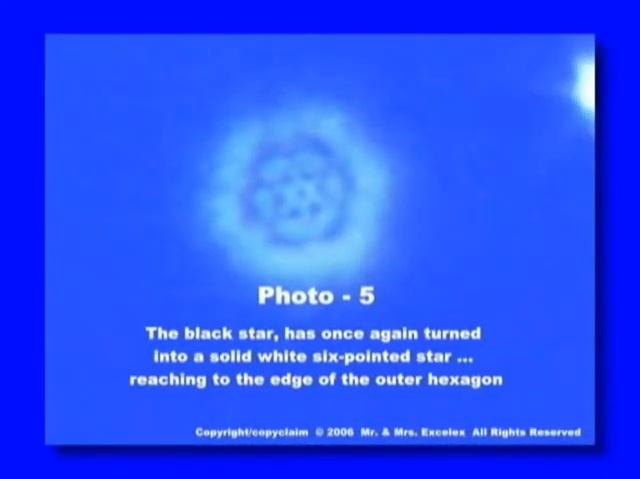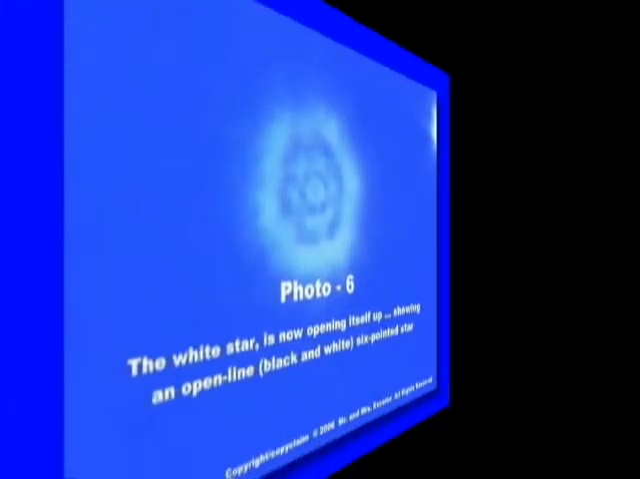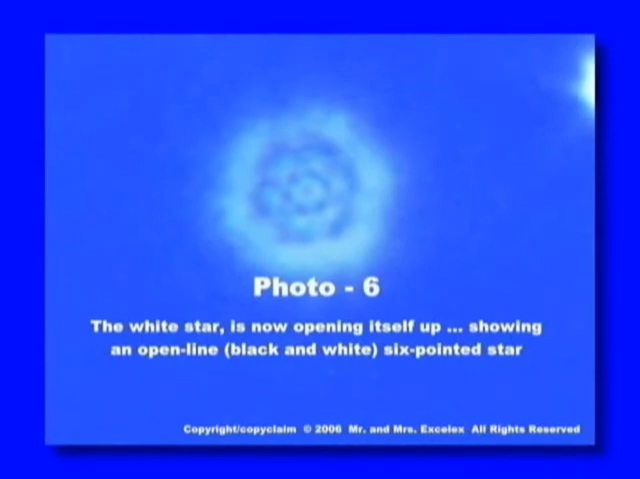Image 5. The black star has once again turned into a solid white, 6-pointed star, reaching to the edge of the outer hexagon. Image 6. The white star is now opening itself up, showing an open line, black and white, 6-pointed star.